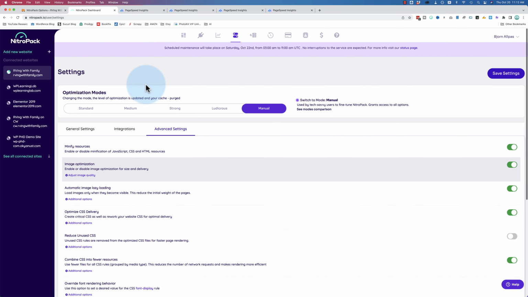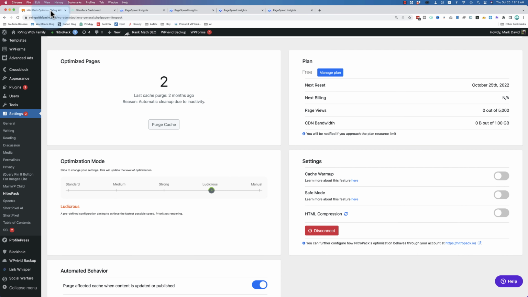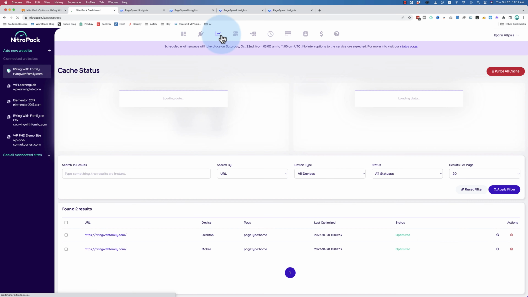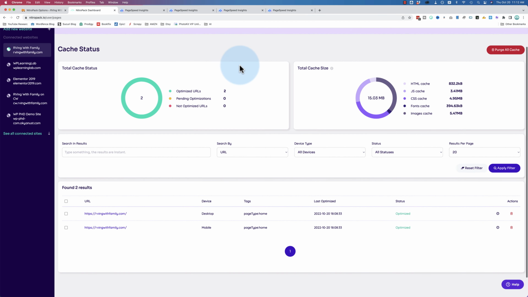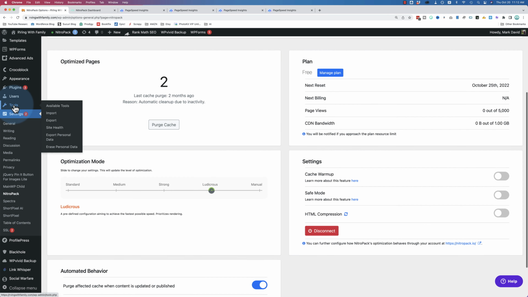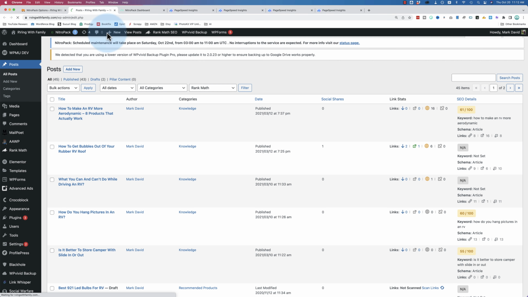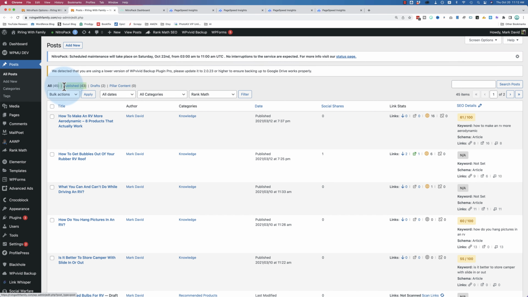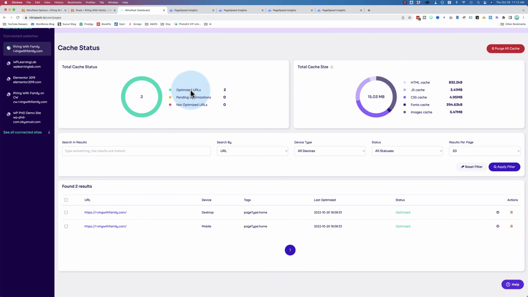And so now that we have our website optimized, we can find out which pages are optimized here. On the cache status page, this will show us information about our cache pages. We currently have two optimized URLs. We have way more URLs on that website. Let's see how many we have in total. There's a few pages like privacy policy, homepage. Most of the content is on the posts area, and there's 43 posts on the site. So eventually this will work through and optimize all those 43.